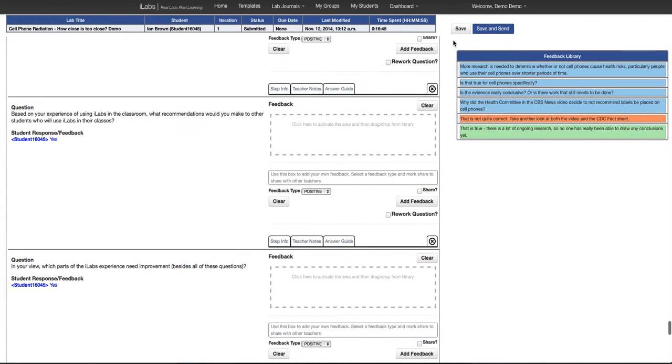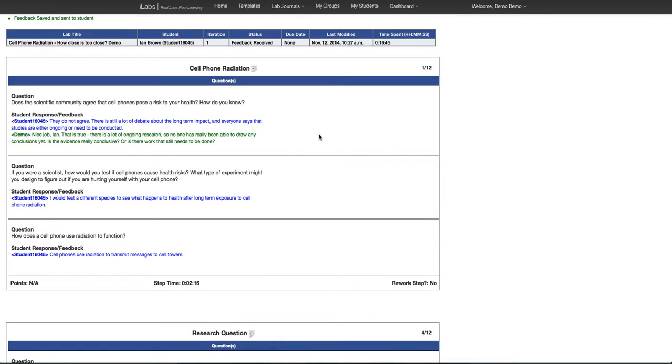If you're still working on providing feedback, you can hit Save. If you are completed, you can hit Save and Send. This will send the feedback you provided to your student. If you've asked the student to rework different questions, they can resubmit their work to you for more feedback once they've completed their assignment again.